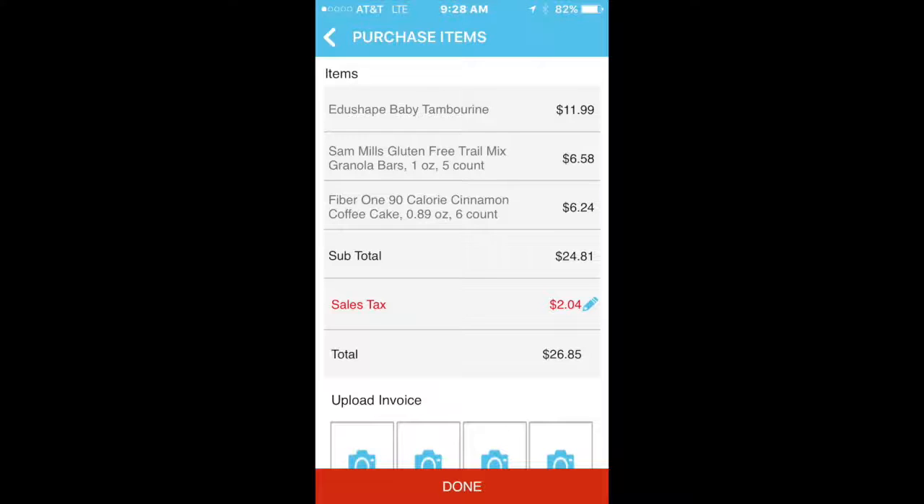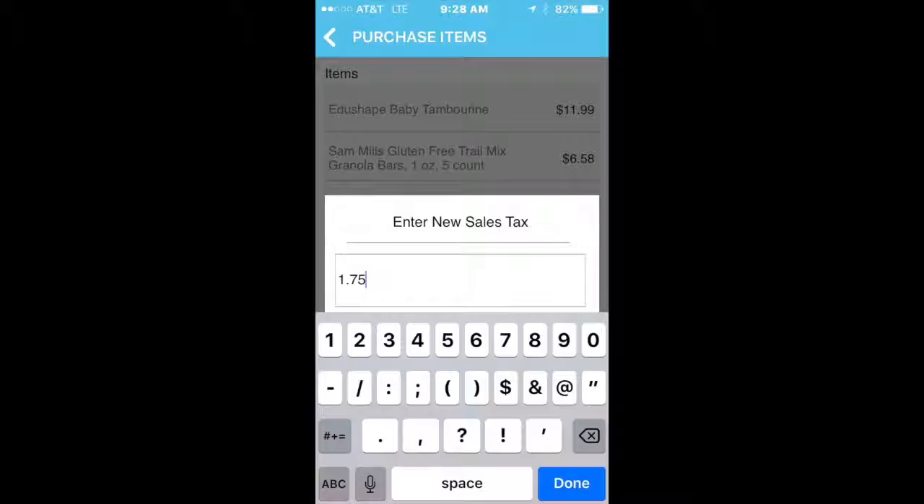You can do this by selecting the small pencil on the right of the sales tax price. You will need to first delete the old sales tax amount, then enter the new sales tax amount and select Done.